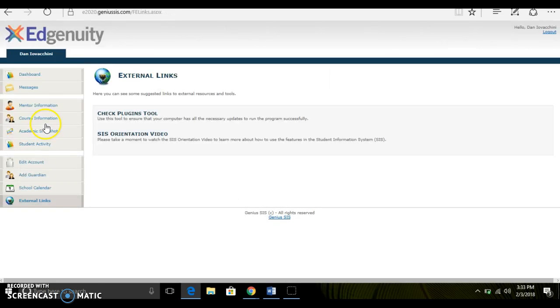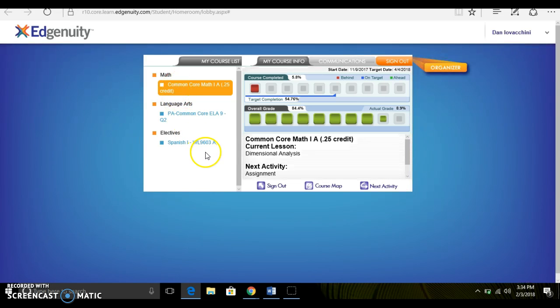External links. These are other things you could go to. It could show you how to check your plugins, or even go to that SIS orientation video I showed you above. It's really not necessary, and the kids really don't ever do this, and this is more for like a tech kind of guy anyway. But I just figured I would show you that. I've never really gone into that with the kids. I've gone into this part here. This is the part that I always want to show them.